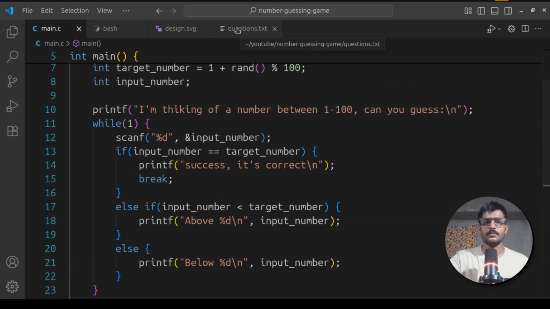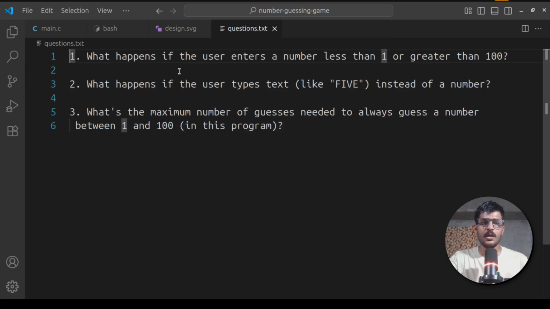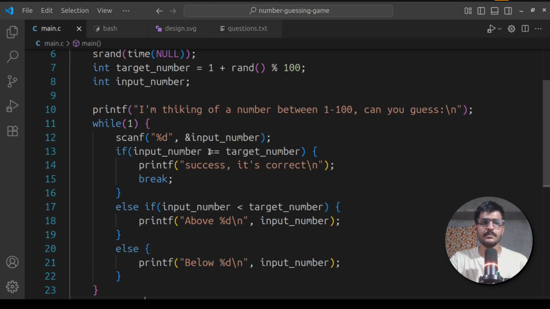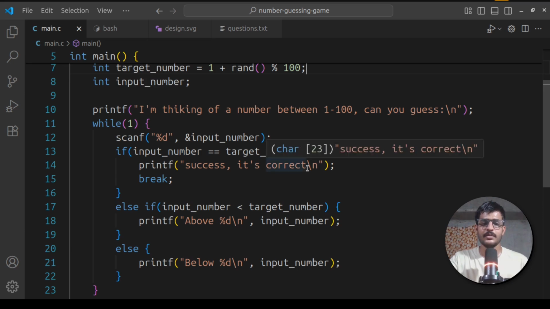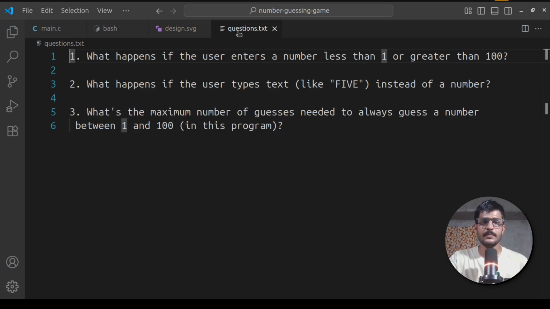And as I told earlier, we have 3 questions. So what do you think happens if the user enters a number less than 1 or greater than 100? So the target number is actually between 1 and 100, both inclusive. But what happens if the user input is less than 1 or greater than 100. Before you run this program, think about it.